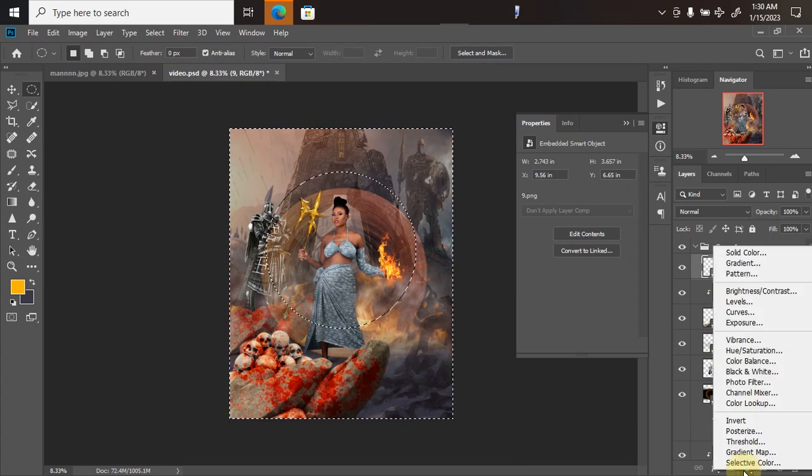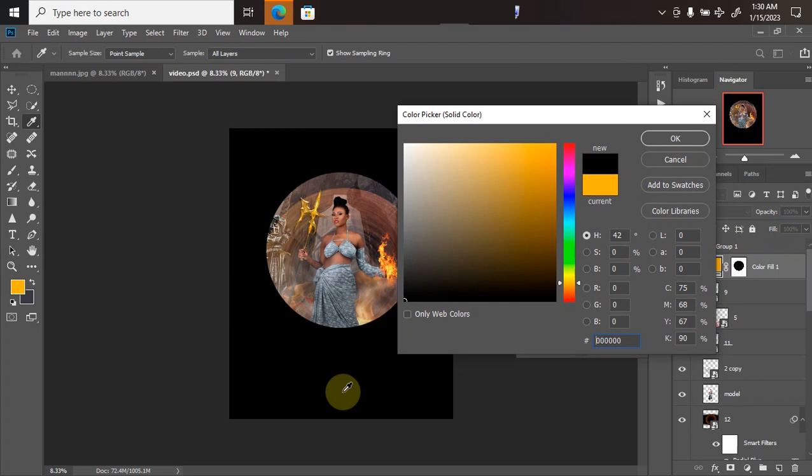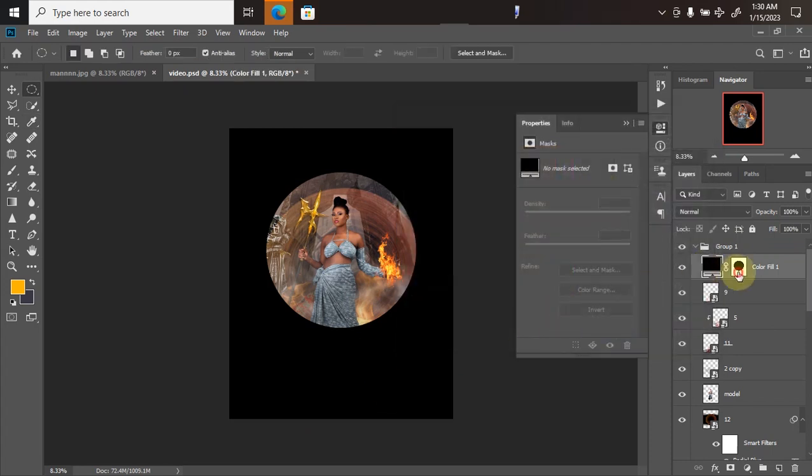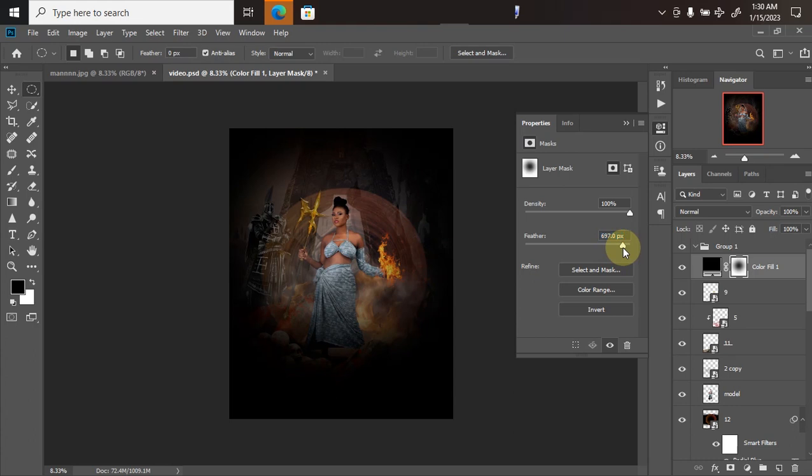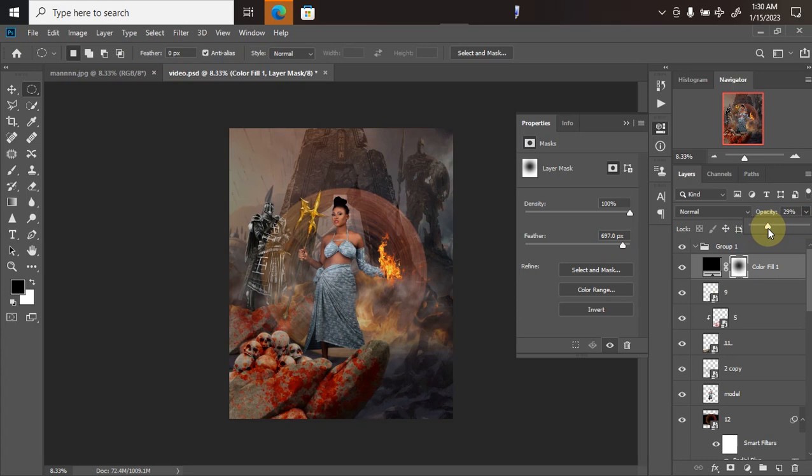I'll go to my adjustment layer, I'll click on solid color, make sure I fill it with the color black. Then I'll click on the mask, feather rate about 600 or so. 697 is okay. Just have to bring down the opacity, as you can see. Let me use 30 as my opacity.